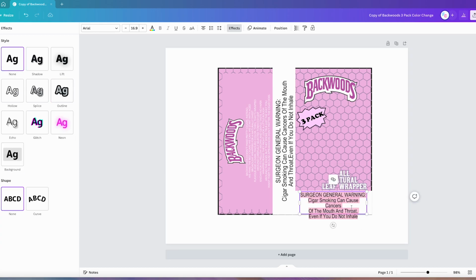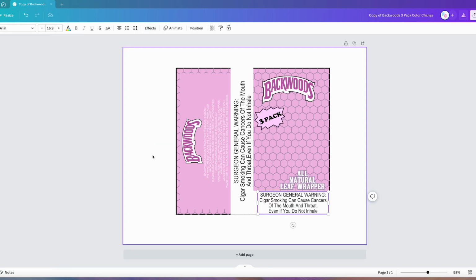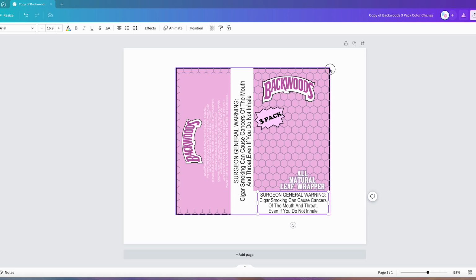This is a warning. You can write whatever warning you want. I just put the exact same one as the Backwoods say, and that's it. Pretty easy.